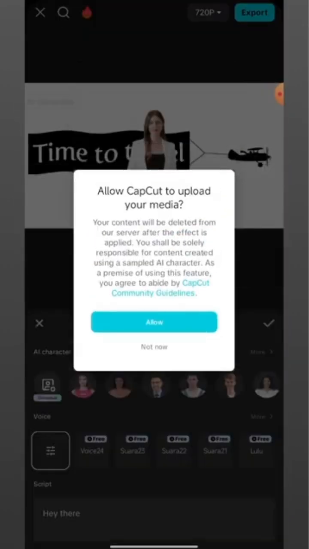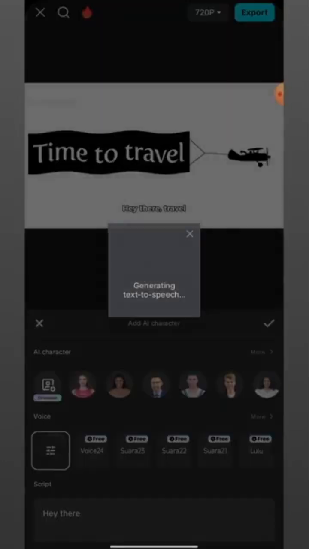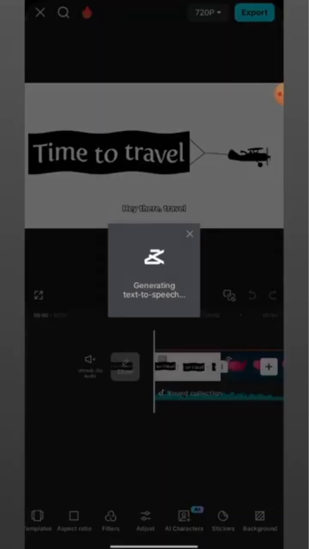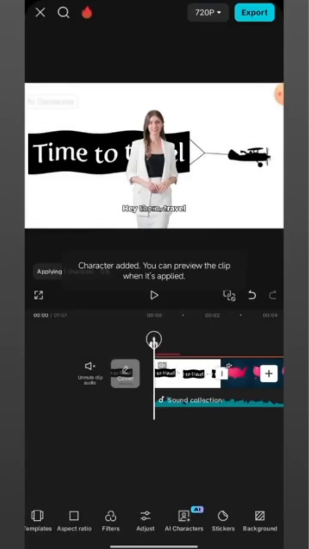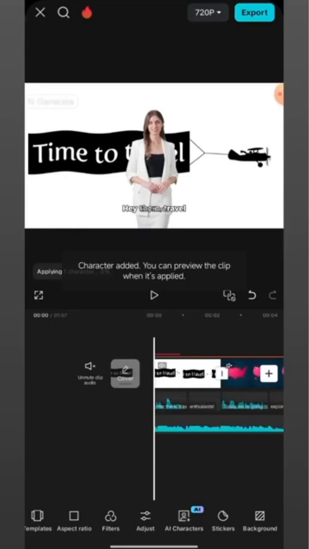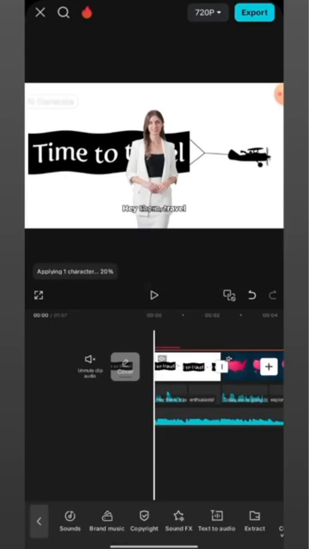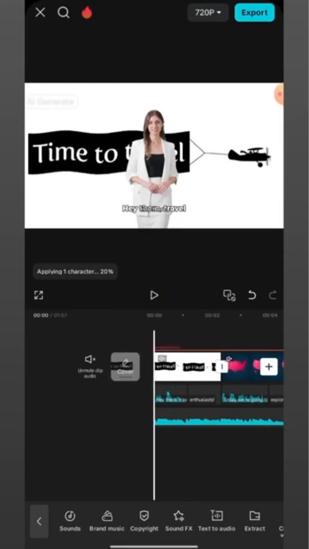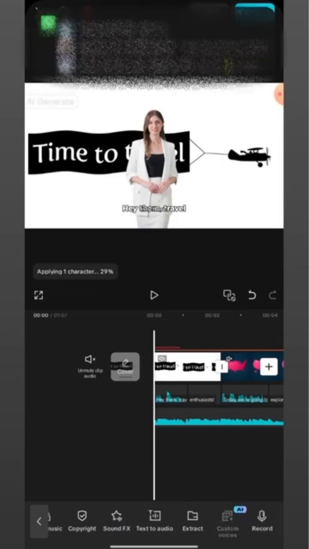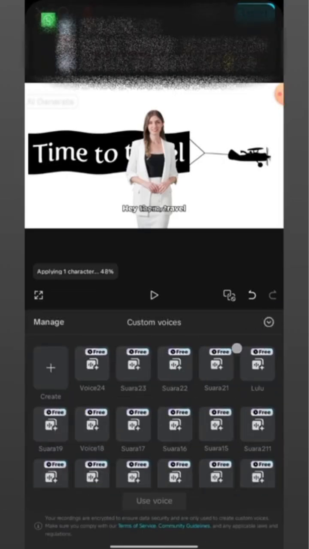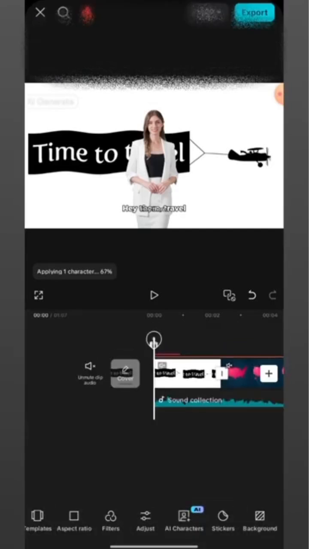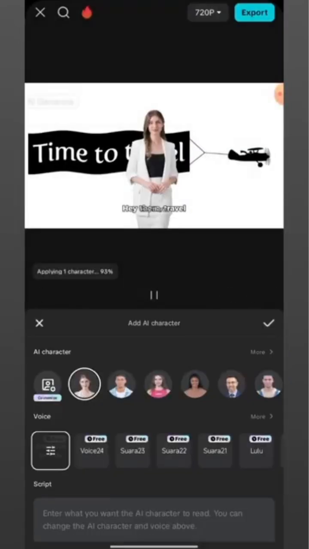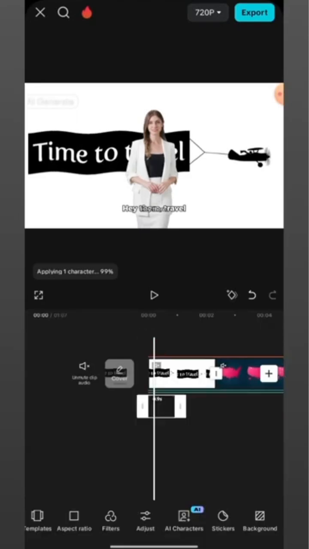So you see that the script is going to apply. You can see hey there. Let me play it. So you can see that. That is how you can actually use the feature of custom characters, and you can also use custom voices as well.